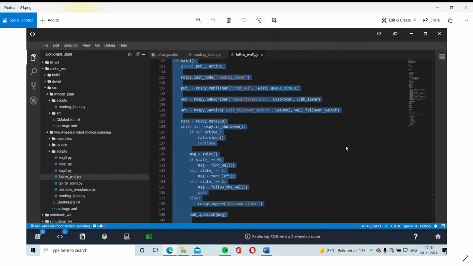The main function is the entry point for the algorithm. It initializes the node, a publisher and a subscriber. Depending on the value of the state variable, a suitable control action is taken. This function also configures the frequency of execution of the control action using the rate function.